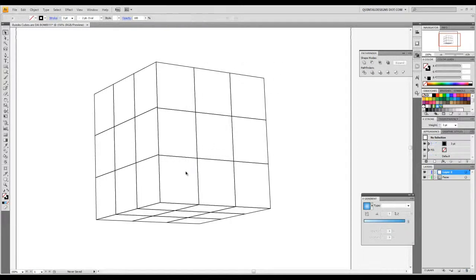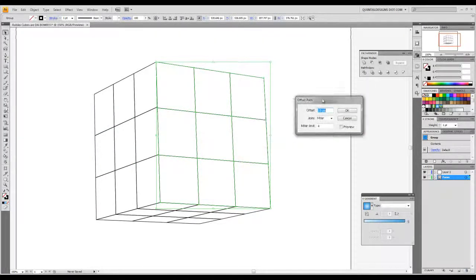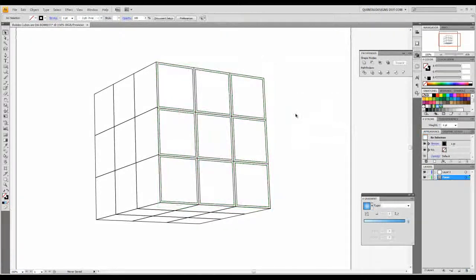Now I'm going to select all my front facing edges, and I'm going to go to Object, Path, and offset the path. Here we're going to do a path offset of -4 pixels, so that'll bring in every single one of these squares by 4 pixels. Click on Preview to see what that looks like and hit OK.